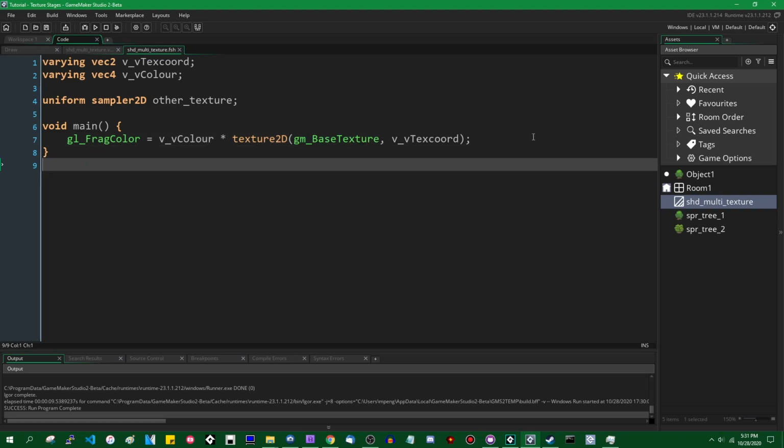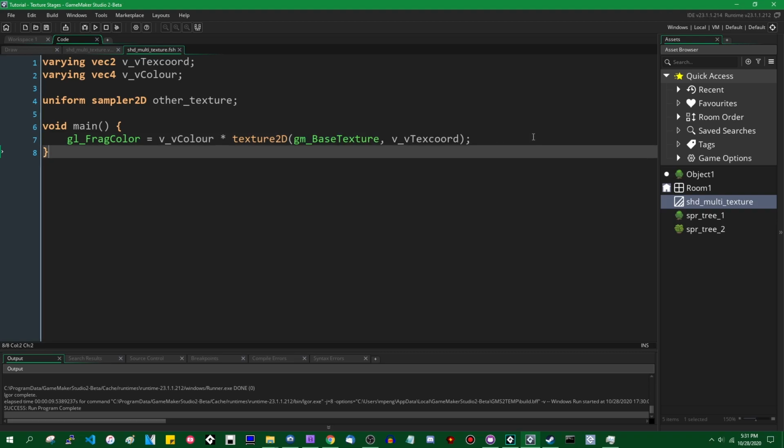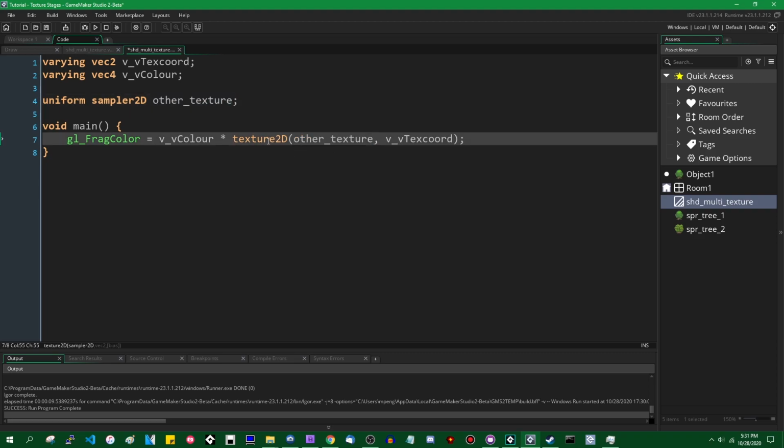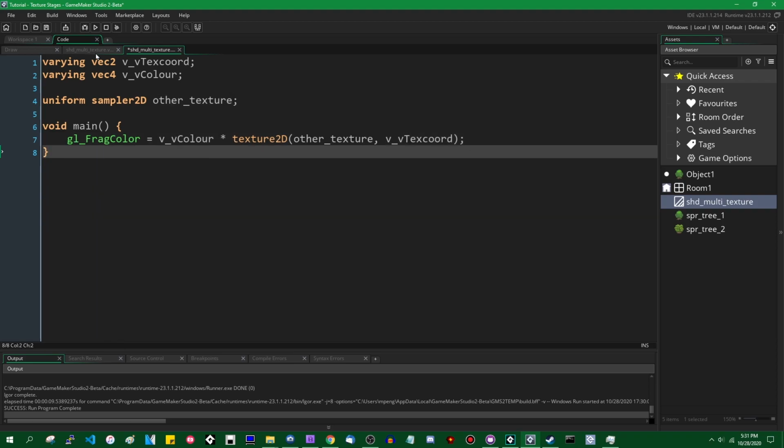I get very antsy about my code not having white space where it doesn't need it. Anyway, this can be any other sampler2D that you want. So if you wanted to, instead of looking up the base texture, look up the texture information on another texture, you could do that.